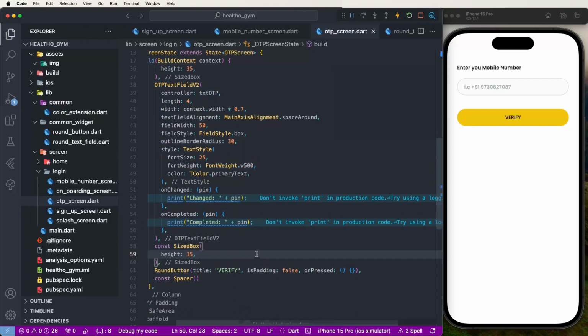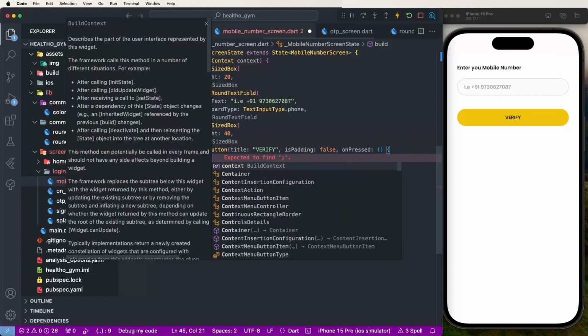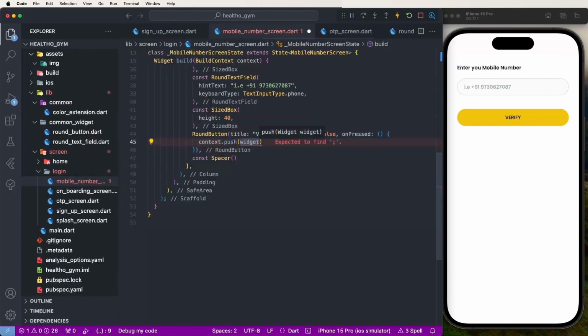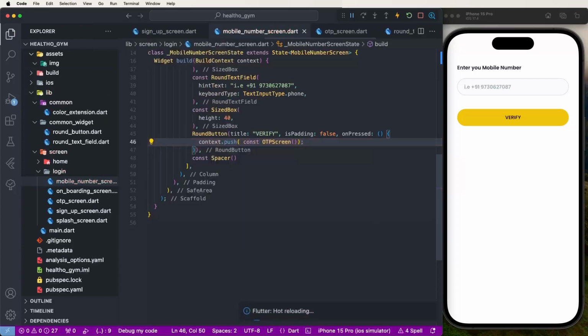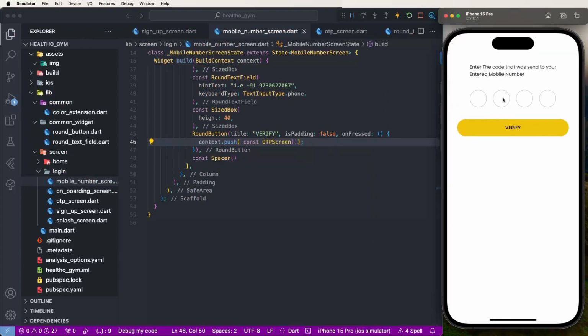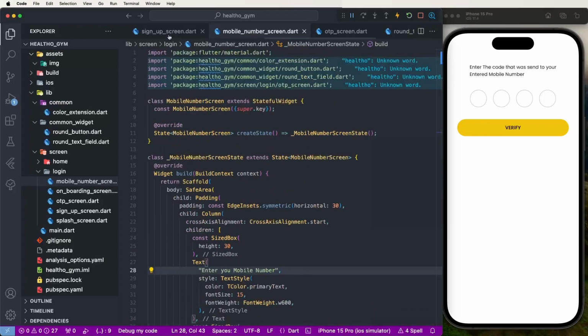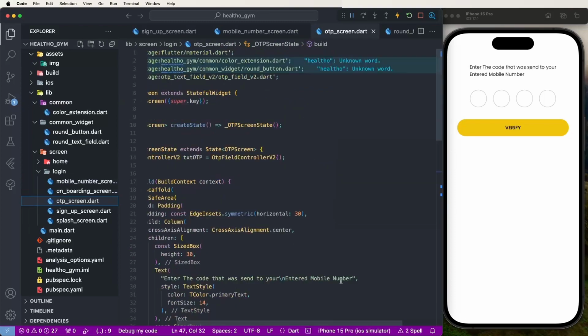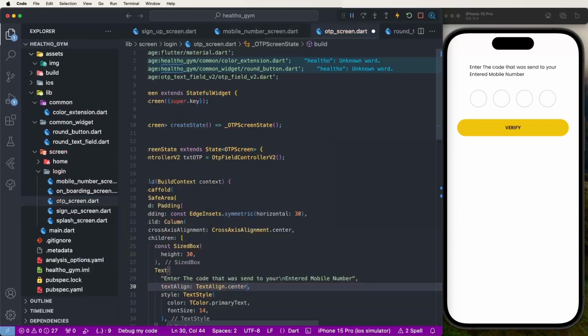Save this here. Now go inside the mobile number screen and set the const push extension method, and call the OTP screen const value, and save this here. Now I need to click here and open the OTP screen, and also set the text lines, set as a center. Save this, like it is showing here.